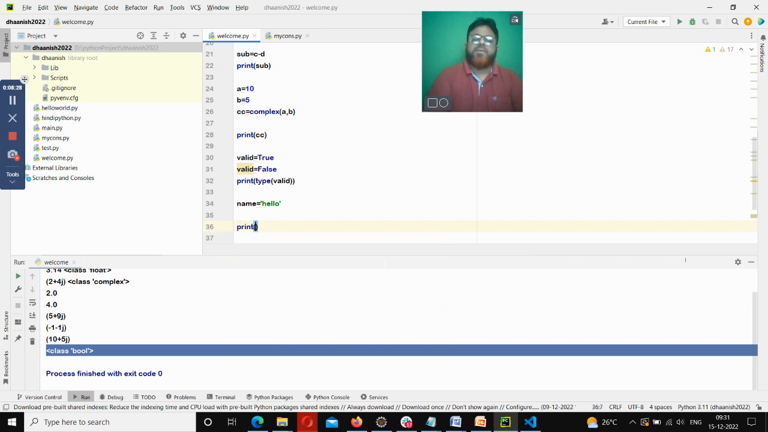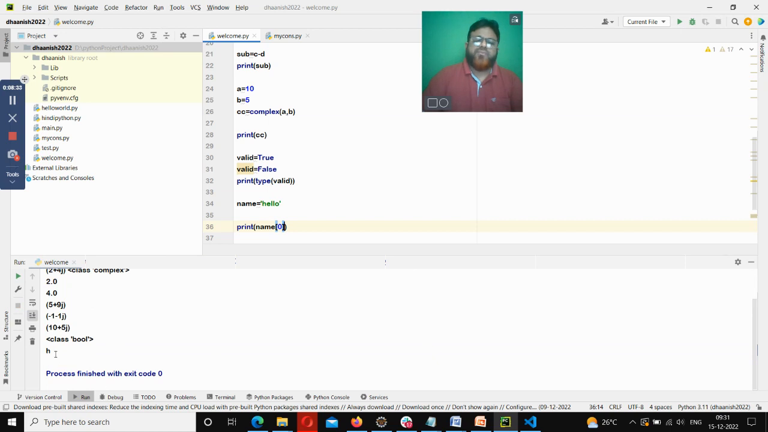For example, I can say print name of 0. This is going to be H. If I say name of 1, it is going to be E for me. So that is also possible. Characters you can read because internally a string is represented as a set of characters, so each character can be read by its index. Or you can directly say name and hello will be printed. If you say name of 1 or 2 or 3, then the particular character will be printed. Getting that? Fine.